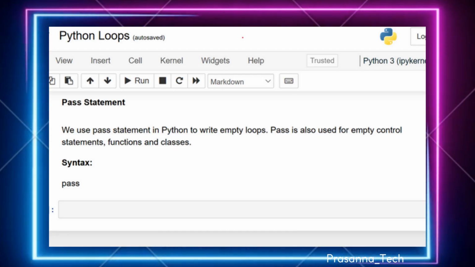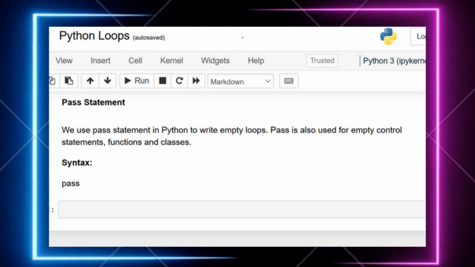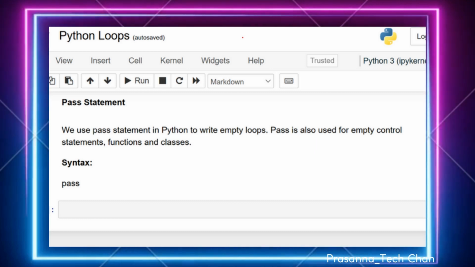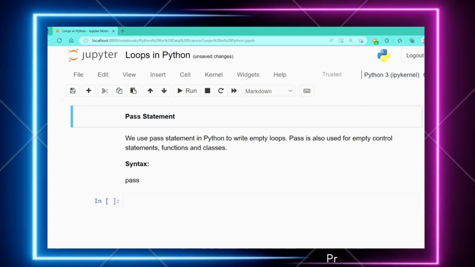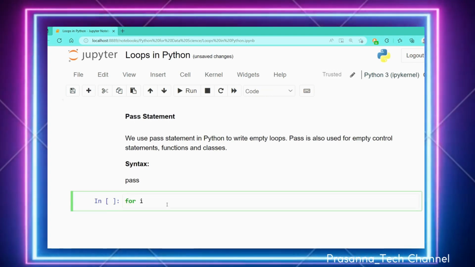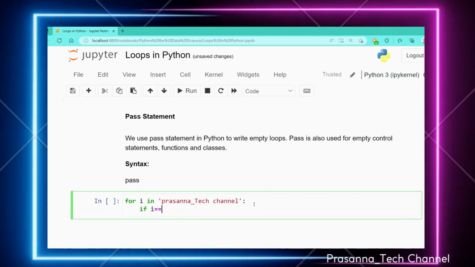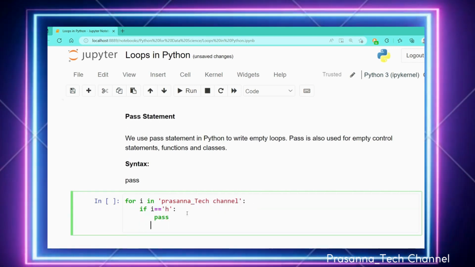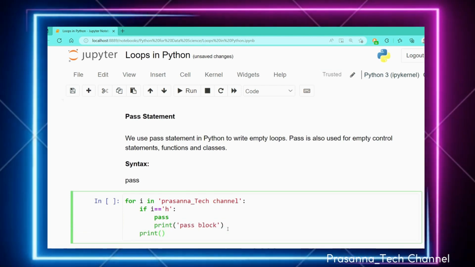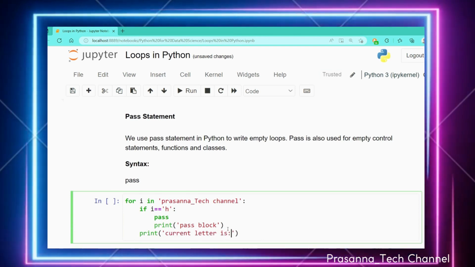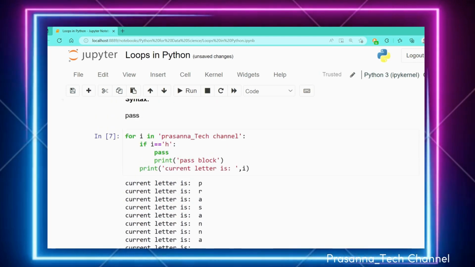Pass statement. We use pass statement in Python to write empty loops. Pass is also used for empty control statements, functions and classes. Syntax: pass. Now let's take an example. For i in "Prasanna Tech channel", if i equals to h, pass. So print pass block, print current letter is i. Now the result is, before every h, it is going to print pass block.